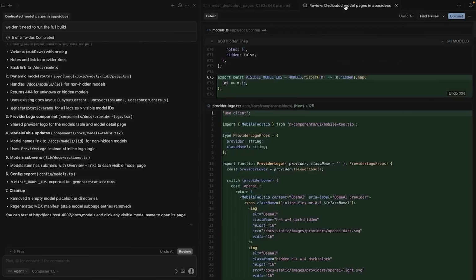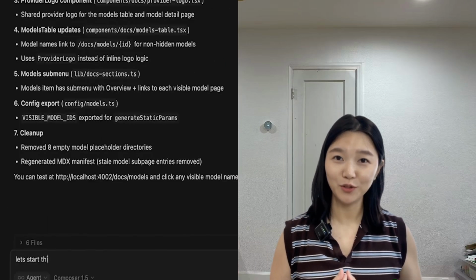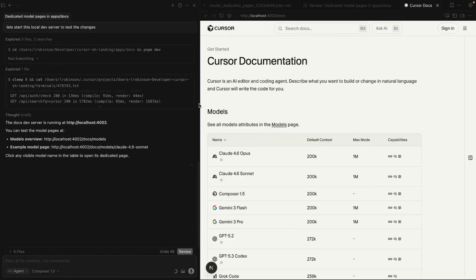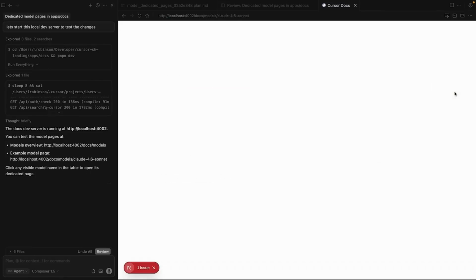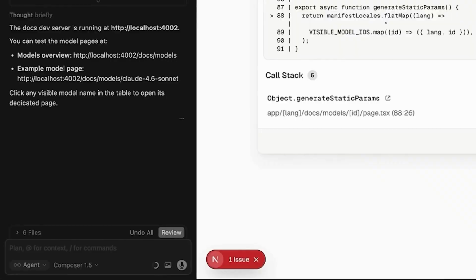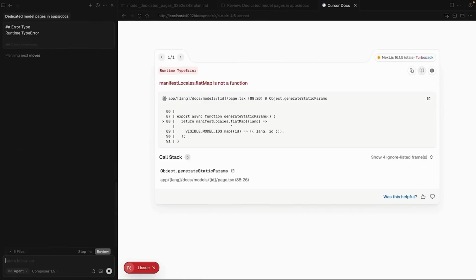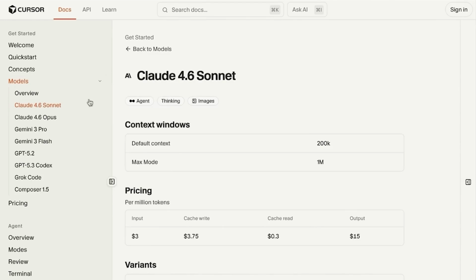Awesome! It just modified all the necessary routing and table files. Now let's spin up the local development server to test this out. I'll open the browser, head over to the new models page, and click on Claude 4.6 Sonnet. Oh wait, we hit a runtime error. No worries at all. I can just feed this error back into Composer. It instantly figures out that manifest locales is a set, not an array, so it can't use flatMap. Applies the fix, and boom, the page loads perfectly now.